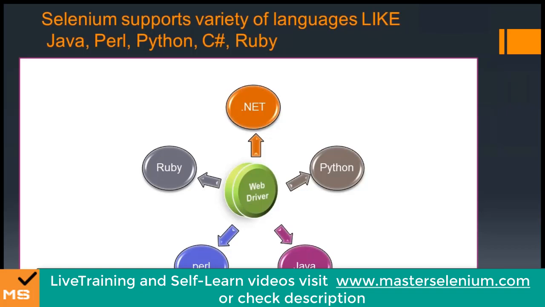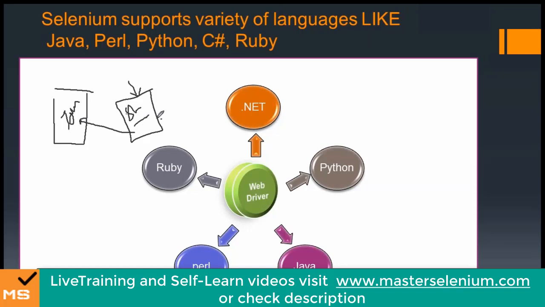This is a very important and keen thing that you need to observe. Just try to understand this. My application is developed with Java, and I'm trying to test it using Selenium. So in Selenium, I need to write code such that it will go and interact with the application, right? So what language do I need to use here?